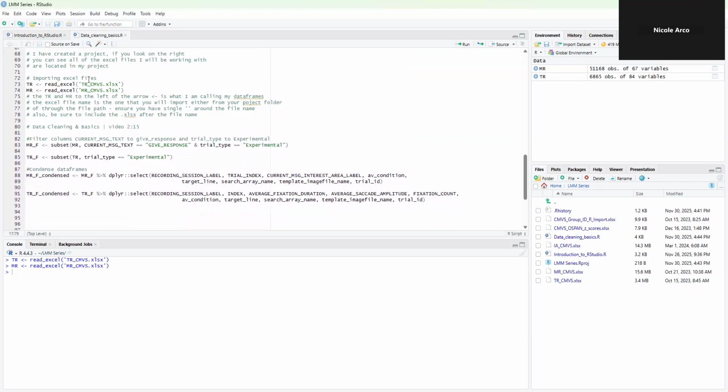Lastly, we imported Excel files. So to the left of the arrow, the TR and the MR are what I'm calling my data frames, and you can look over in the top right at the environment. In the parentheses and the single quotation are the names of the Excel files that I'm importing. And you can see them down here in the bottom right in my project. And please don't forget to include the .xlsx.